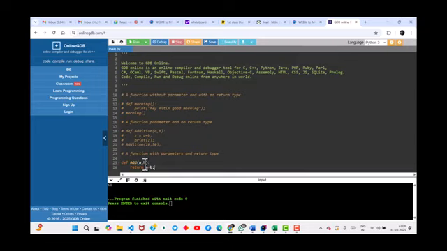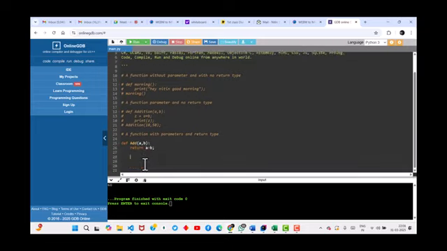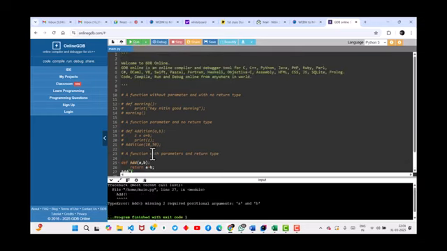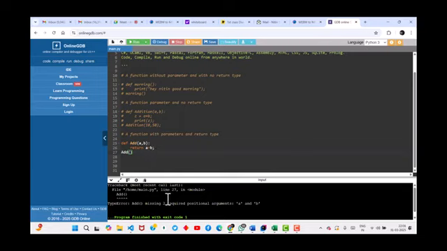Fine. So let's call this function. So the moment when I call this function, a comma b. Okay. This is showing me an error because while declaring this function, I have passed two parameters. So while calling this function, I'll have to pass two values, 12 and 20.